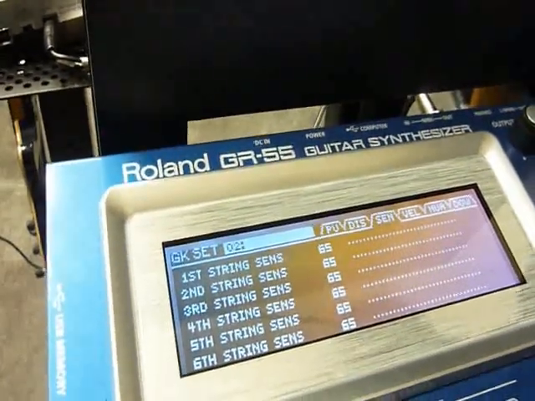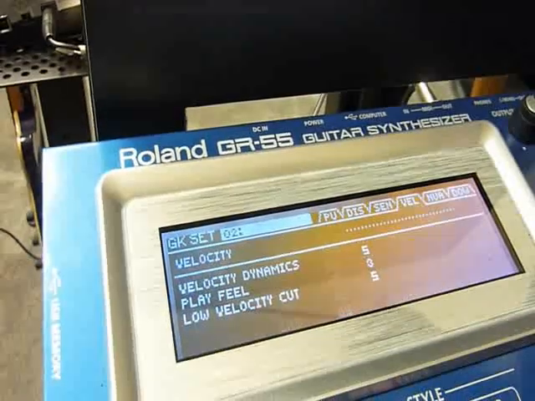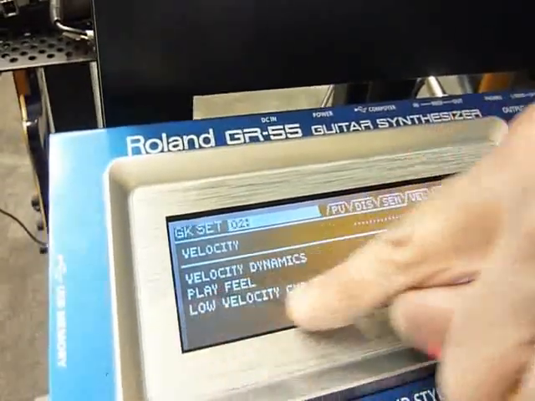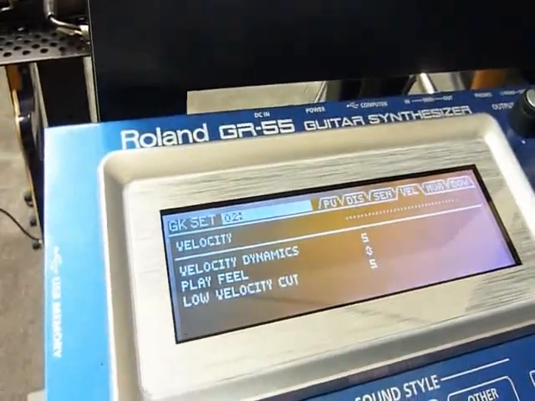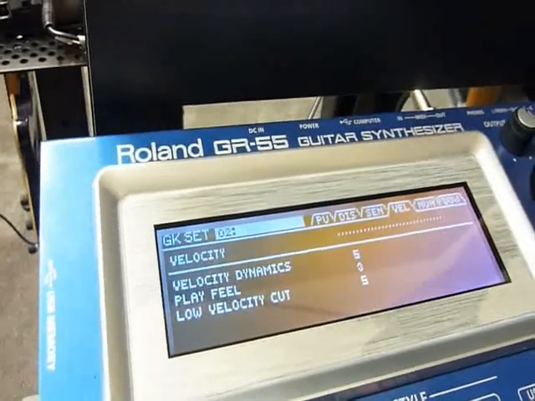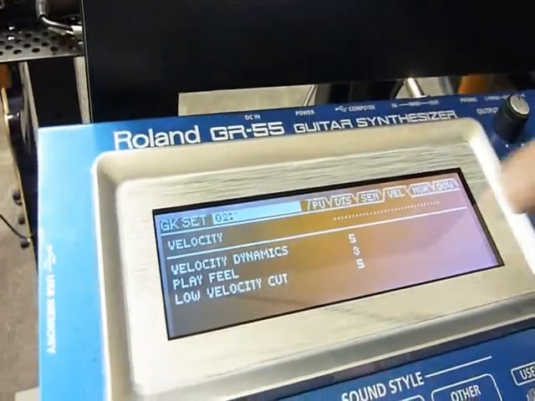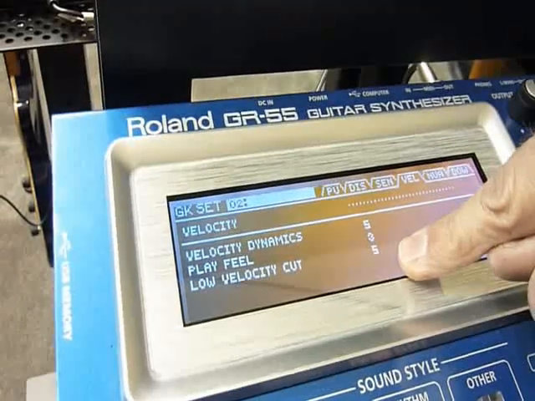Now here's some new stuff, and this is brilliant. Look at that, velocity. You know how sometimes you might flick a string accidentally, you get a little tick in it? You can put this off. This is a threshold.